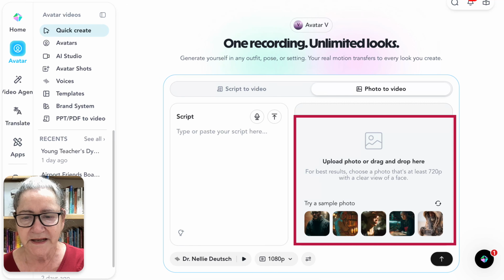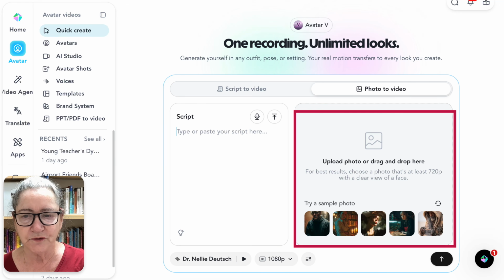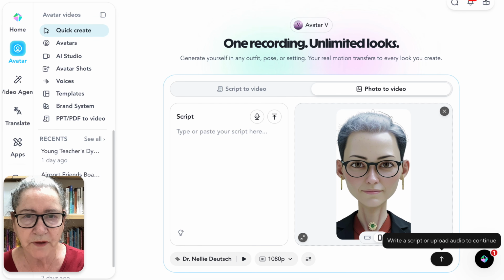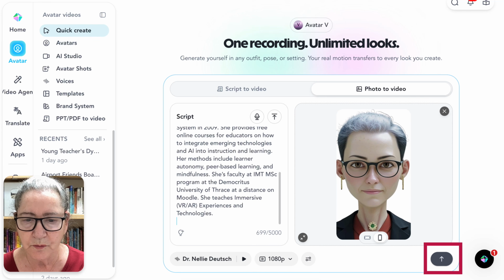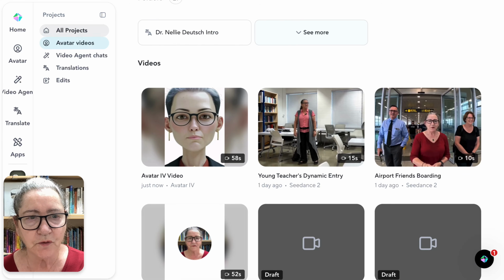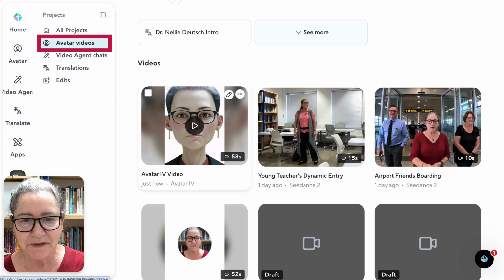Click on that. Next, you're going to upload your photo. Next, you're going to add your script and hit the arrow pointing up. Next, we're going to go into avatar videos and play it.